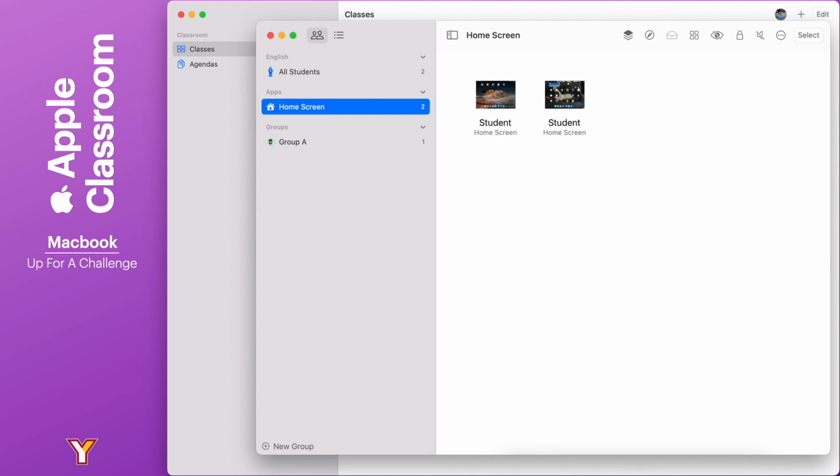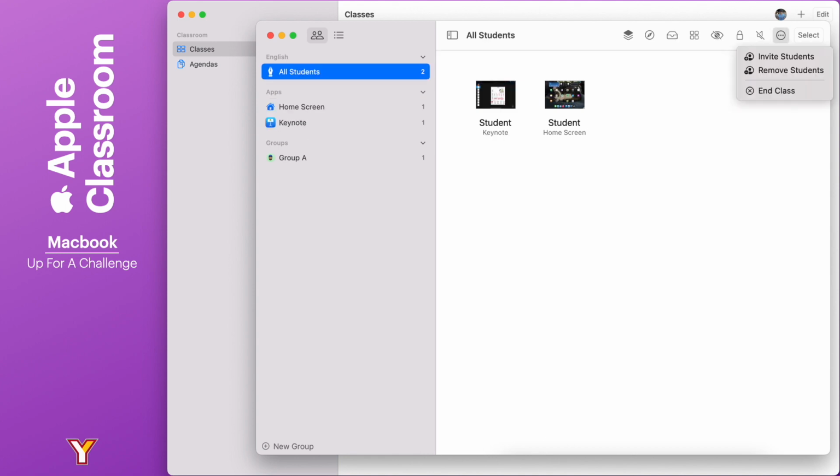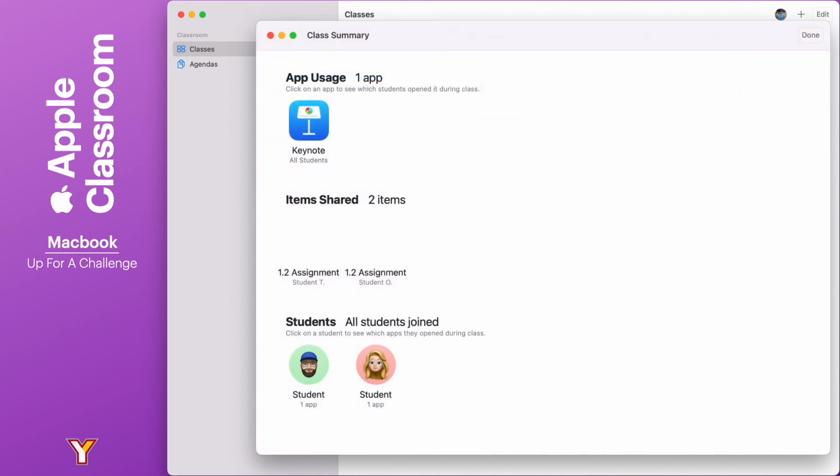At the end of your class session, you'll want to go ahead and end class. So to do that, you would go and hit the More button, which is that circle with 3 dots in it at the upper right-hand corner of the screen. And then you'll just go ahead and hit the End Class option. After ending a class, you will be taken to a class summary page. On the class summary, you will be able to review app usage, items that were shared by your students to your Dropbox, and then also individual student summaries.